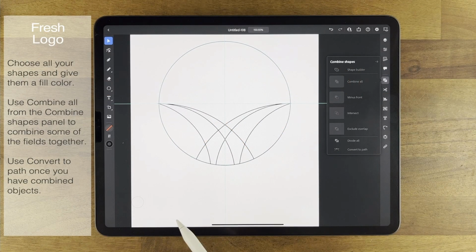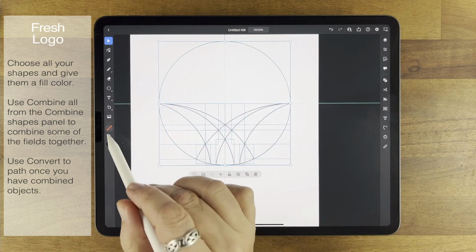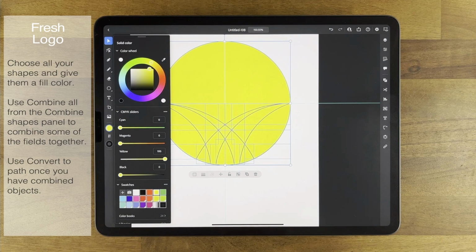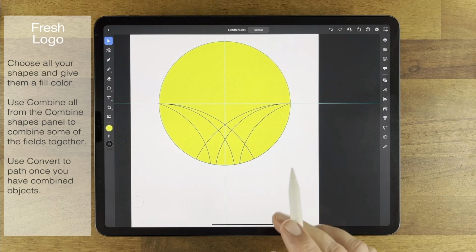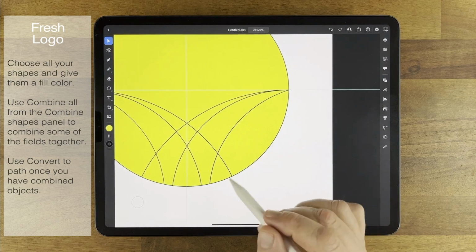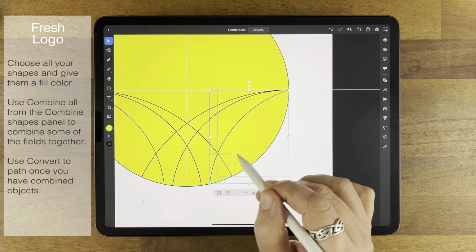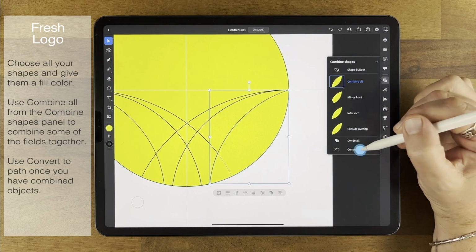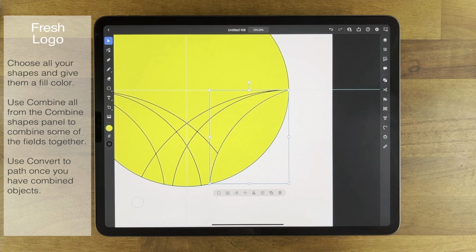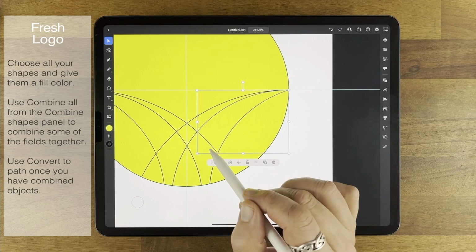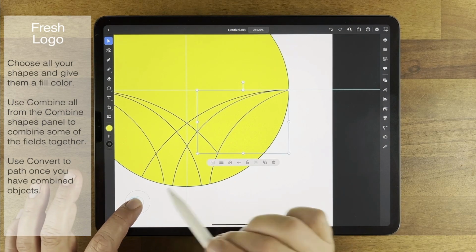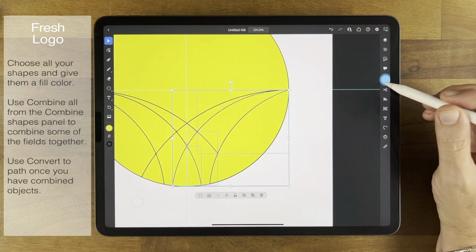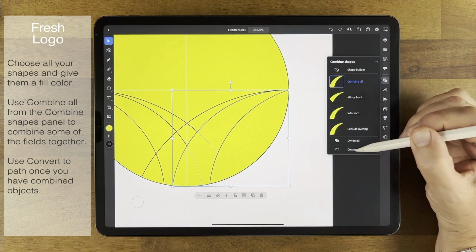Now comes the fun part. I'm going to select all of these and give them a fill color. Now, fill color doesn't matter at the moment. We will change the colors later. I'm just doing that so I can see what I'm doing. So this field and this field, these 2 parts of the field, are going to be 1. So we're going to combine all and convert to path for that one. This next field is going to be 1 as well. So it's going to be this one. Hold down the control, that one and that one. And once again, we're going to combine all those together and convert to path.